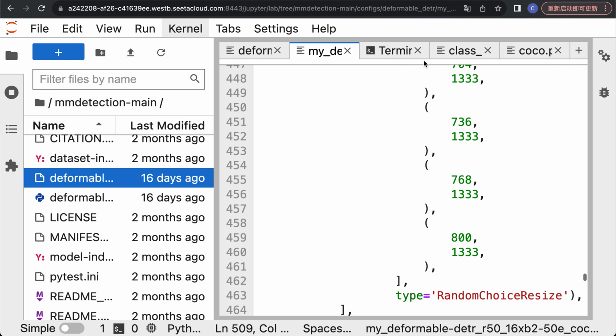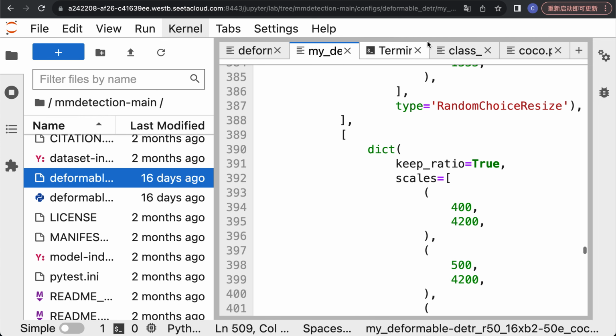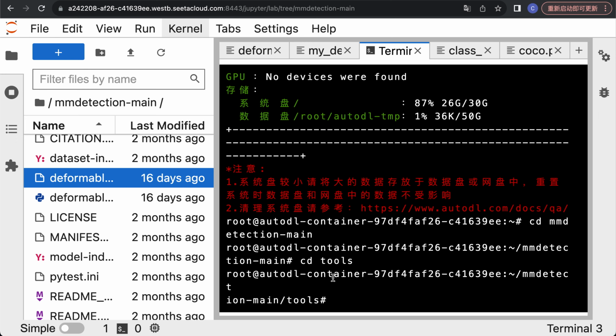I think that's about all for the config files, and actually you can just train.